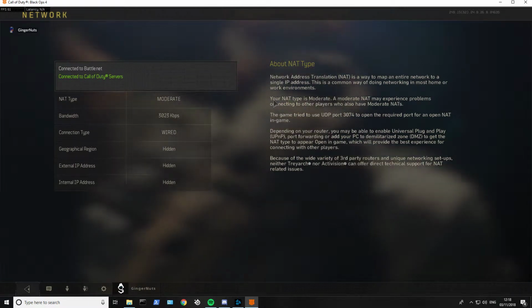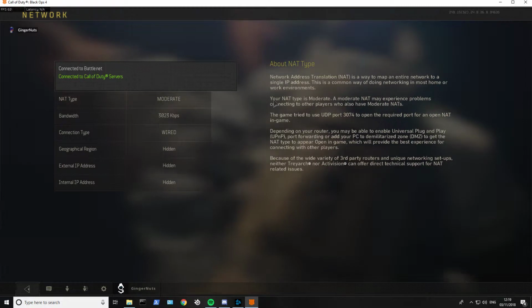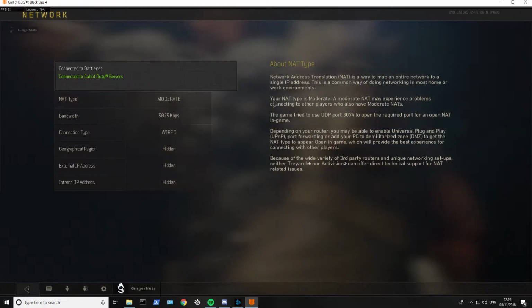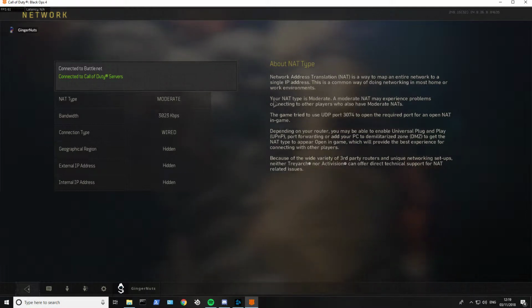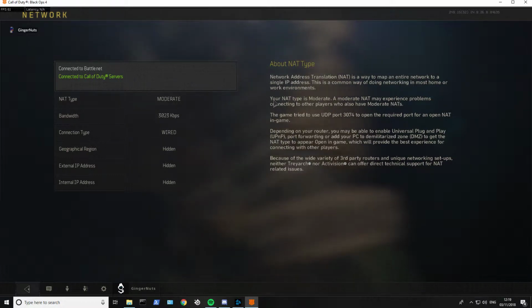Basically, your NAT type is network address translation mapped to where you are in the world, and it's a way of linking you with other people around the world. My NAT type is moderate, and I'm going to show you how to get it to open, which is how you'll be able to connect with more people and find more people in your games.